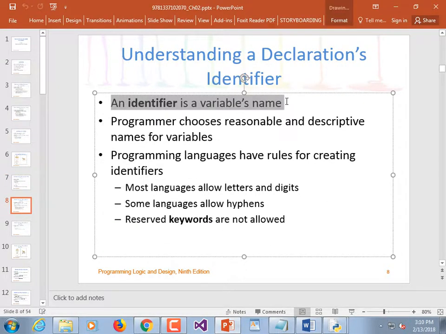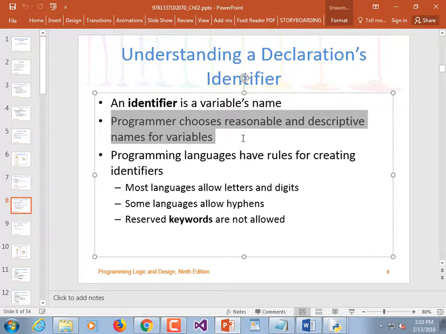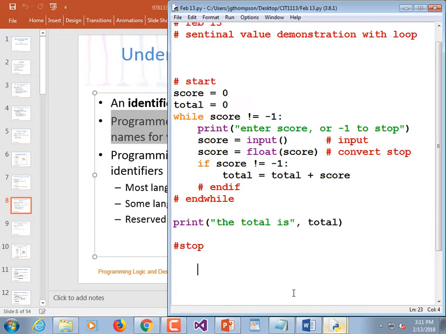So the identifier is a variable's name. There are rules for it. You're supposed to choose good and reasonable and descriptive names for values. In my code here, in my idle code, did I have to use score? No, I could have said x1 and x2, right?